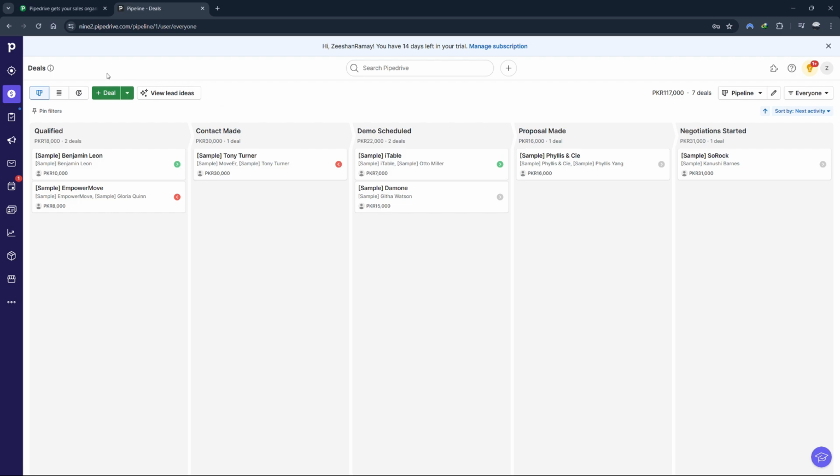When you first log in, you'll see your pipeline. The default stages in the pipeline are qualify, contact made, demo scheduled, proposal made, negotiation started. These stages help you track the progress of your deals from initial contact to final sale.